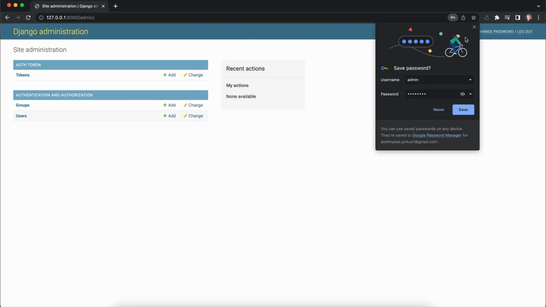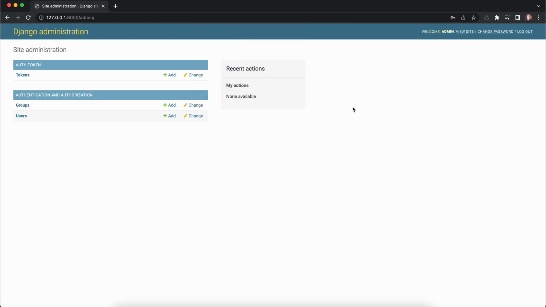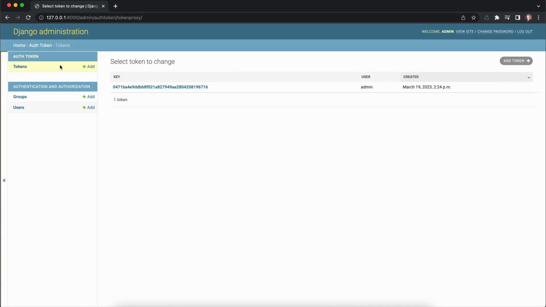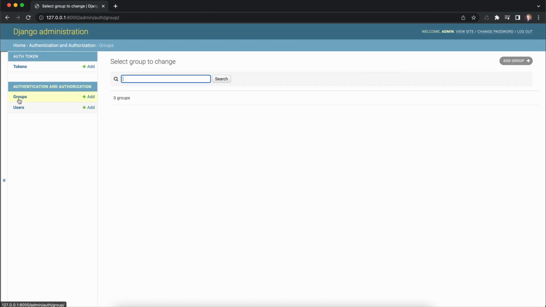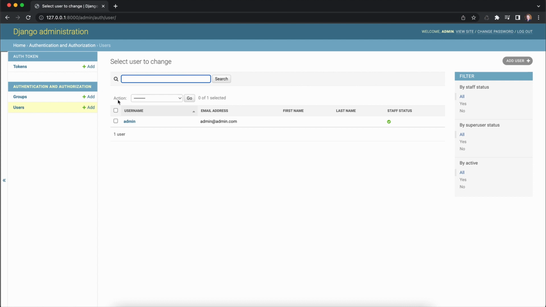Within the admin page, we can see the tokens table. Here, each user will have a unique token. Also, we have groups. It is added by Django. Here you can manage access for user groups. And we have users table. Here users are stored. At the moment, we have only one user, admin.